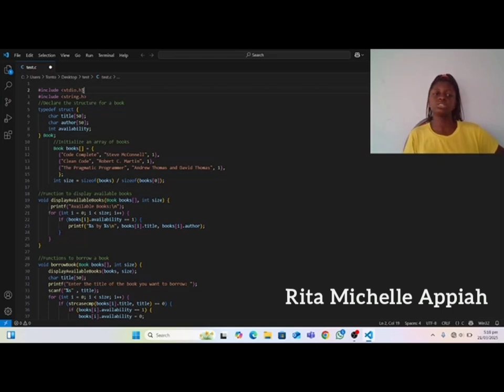So this starts by #include <stdio.h>, which is a preprocessor directive which tells the compiler to include the standard input output library, which is necessary for input output operations in C. #include <string.h> provides functions to manipulate strings. These functions help in copying, comparing, accessing, and modifying the string efficiently.